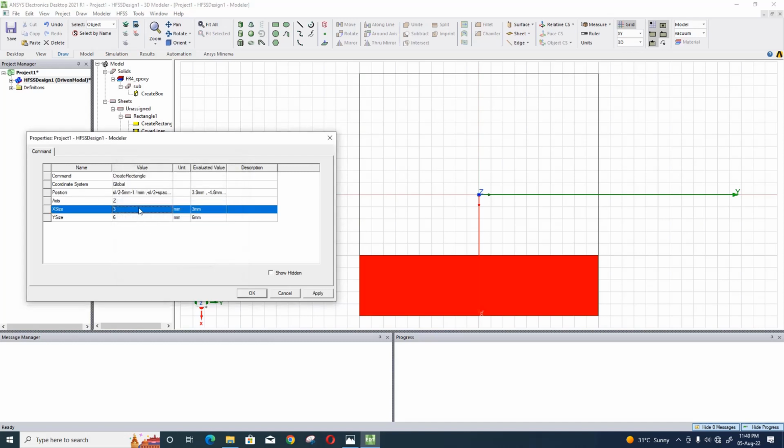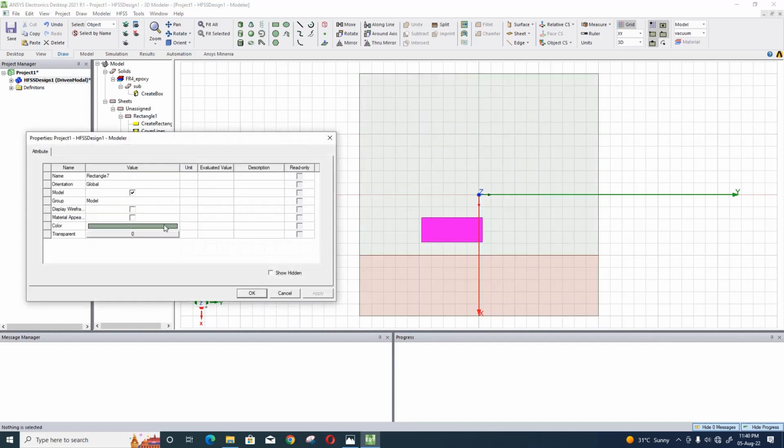Then the x size for the yellow is 2. So let's make minus 2. Then the y is 5.1 millimeters. Okay. So let me change the color to yellow.